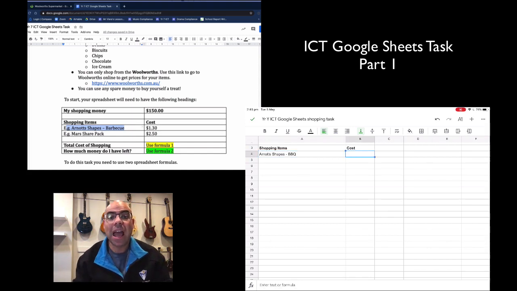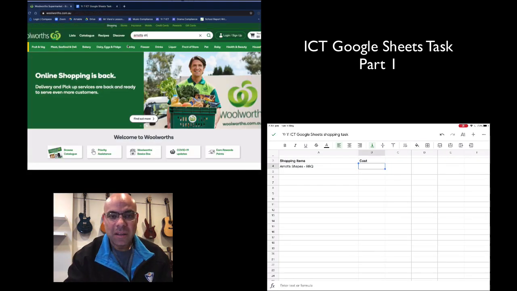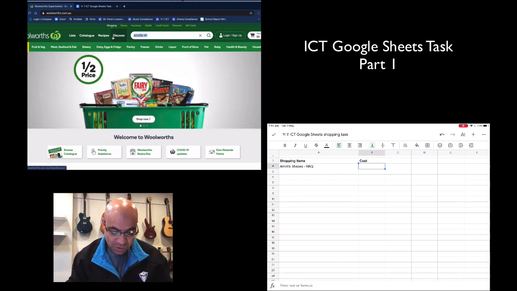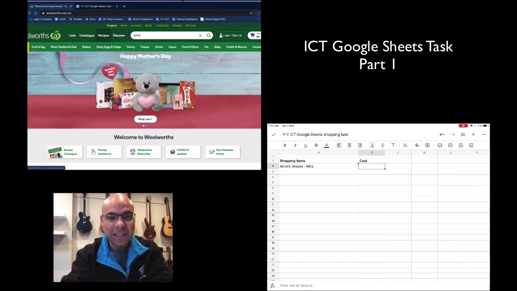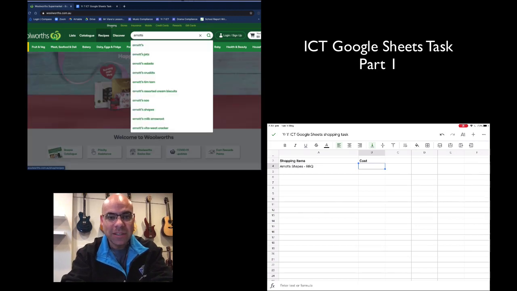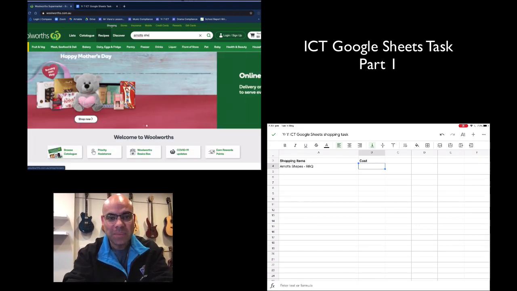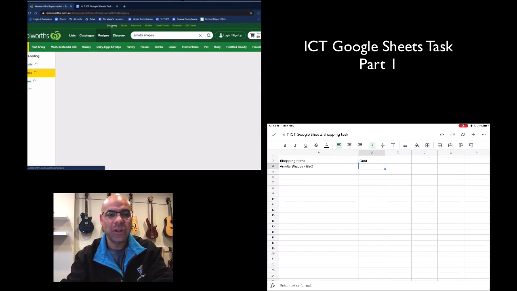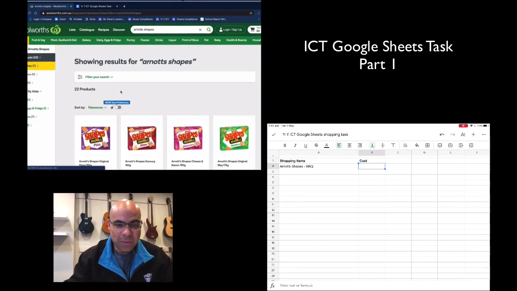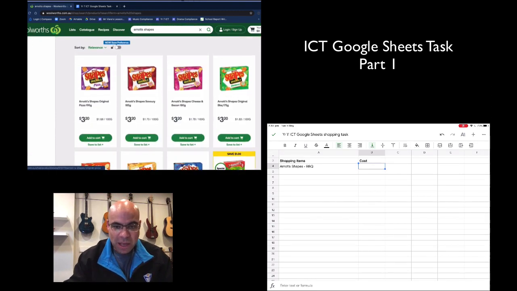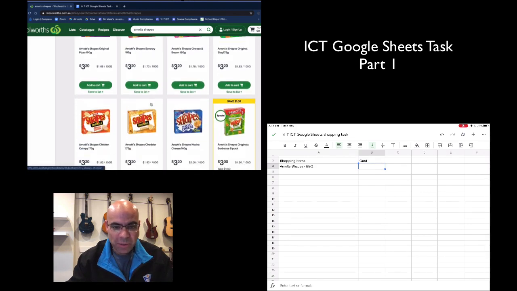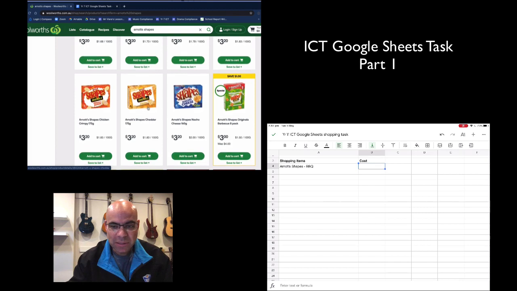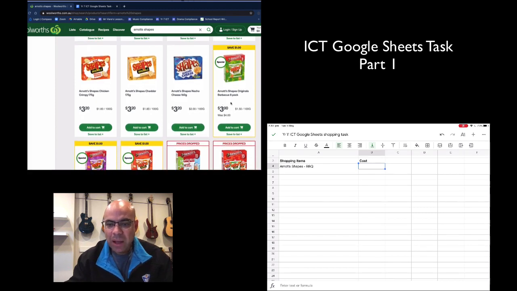Now I need to find out how much that costs. So what I need to do is I want to find out the cost of the Arnott's shapes from the Woolworths sites. So let's go Arnott's and let's go shapes. I'm going to do a search for these. And here we go. We've got a whole bunch of the shapes. And I want the, were there barbecue ones? I can't remember if there were barbecue ones. Let's see. Oh, here we go. Arnott's Shapes Originals Barbecue 8-pack.